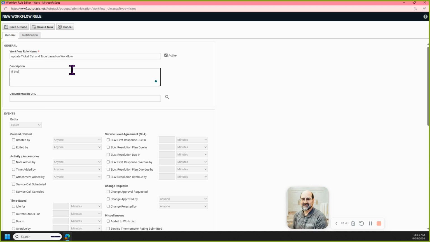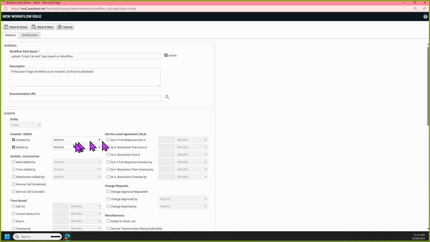Description: if the post triage workflow is an incident, I'll come back and clean up the, there we go, post triage. So it's whenever a ticket is created or edited by anybody.